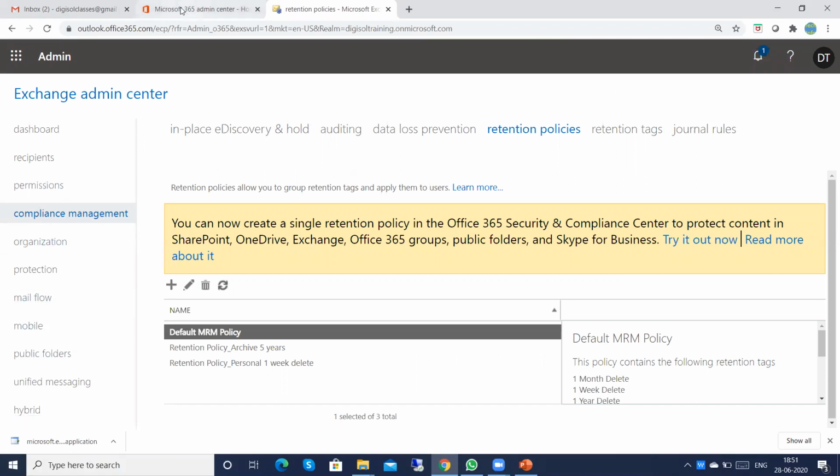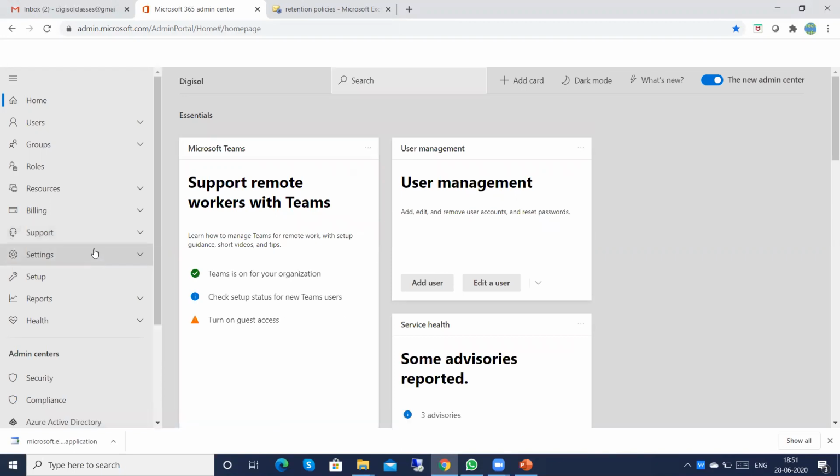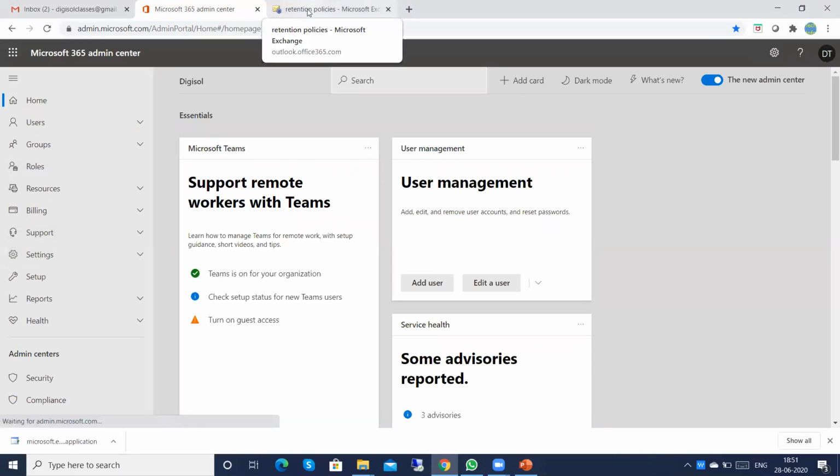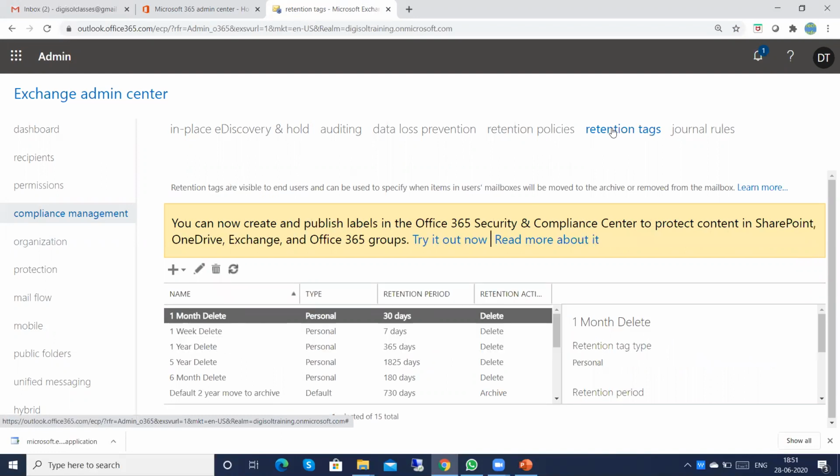Microsoft has introduced a new security tab where we can find the retention policy and tags. Before that, I will tell you what all the different retention policies and tags are. Under retention policy we'll find the retention tags. So first we'll try to understand the different retention tags, then we'll move to retention policy.